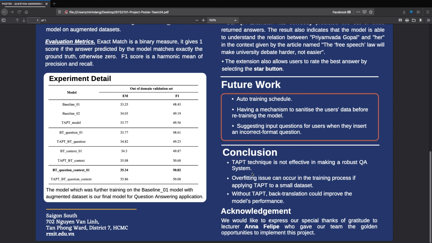Next, let's move to the conclusion. In the conclusion, I want to summarize 3 findings that we explored when we were training the model for this task. Firstly, the task adaptive retraining technique is not effective in making a robust question answering system. Overfitting can occur in the training process if applying TABT to a small dataset. Without TABT, back translation could improve the model's performance. This means we can improve the model performance by only using back translation.